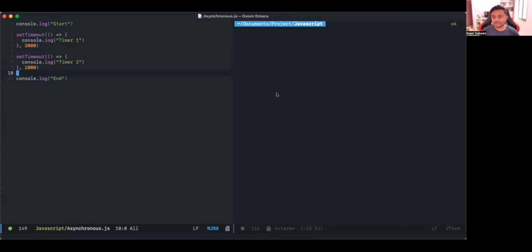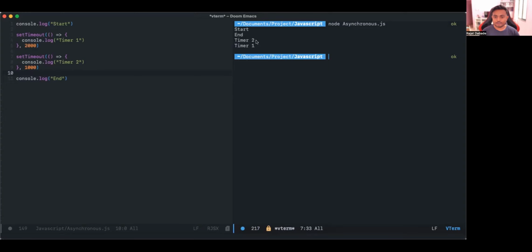So let's try running this. So node asynchronous.js, and see, the output is start, end, timer one, and timer two. How is this output there? Let me explain it while giving you the demo and the whole picture of the event flow.